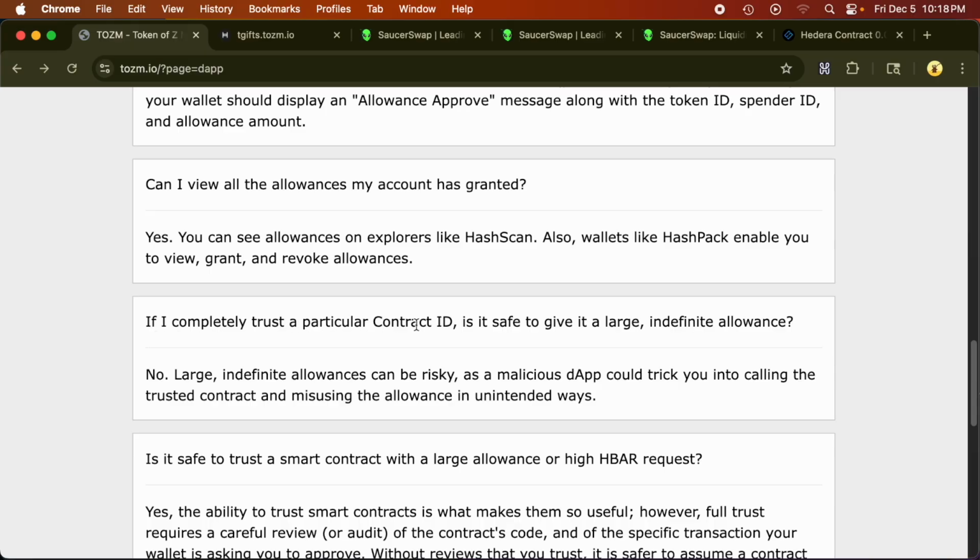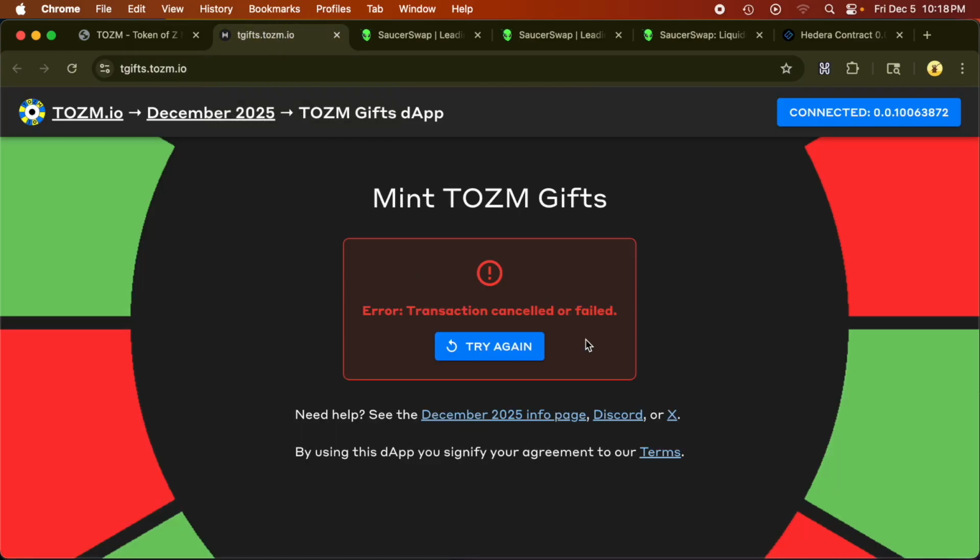If I completely trust a particular contract ID, like that SocialSwap contract ID, it's safe to give it a large indefinite allowance. So I don't have a large allowance, but I have this 3 USDC allowance, which is just sitting there indefinitely. And the question is, is that safe? Can that be abused in any sort of way? I want to point out how a malicious dApp can potentially abuse that. I haven't tried it myself, so I don't know for sure if it'll work, but I'm pretty sure that this type of attack would work.